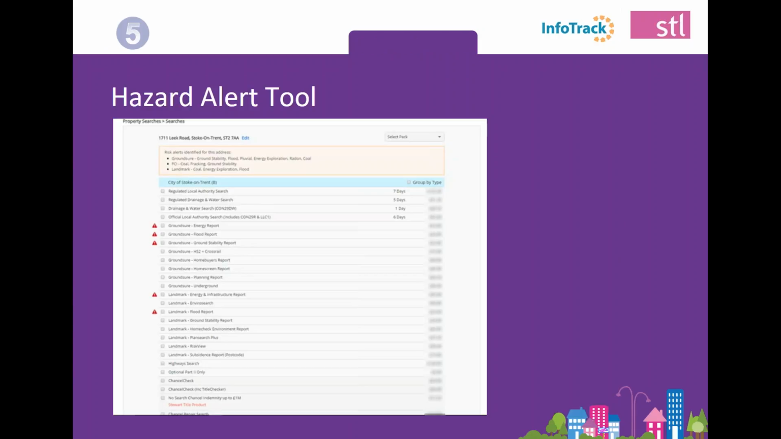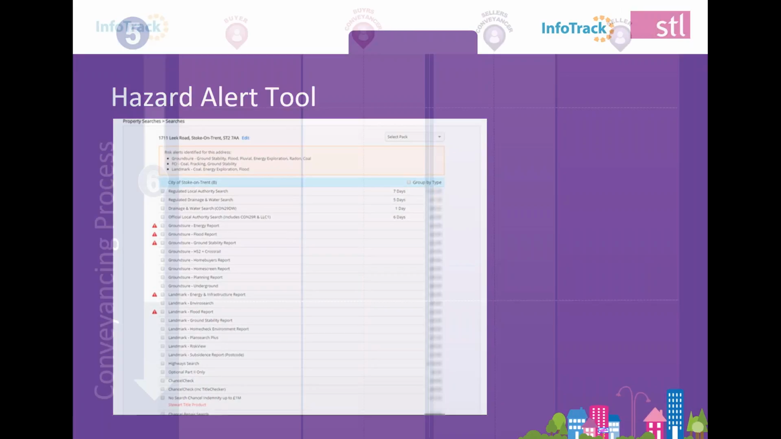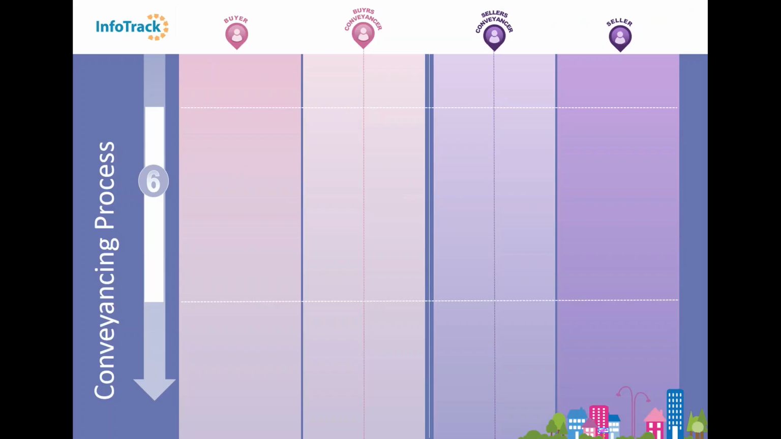So you decide which searches to order, and the InfoTrack system also has a tool which geocoded in the back end is all the hazards associated with a postcode or an address. So you put in the postcode or the address, and it will highlight any risks that are associated with that property and give you a solution as to which reports to order. So that's a bit about the searches. Let's move on to the next part of the conveyancing process.